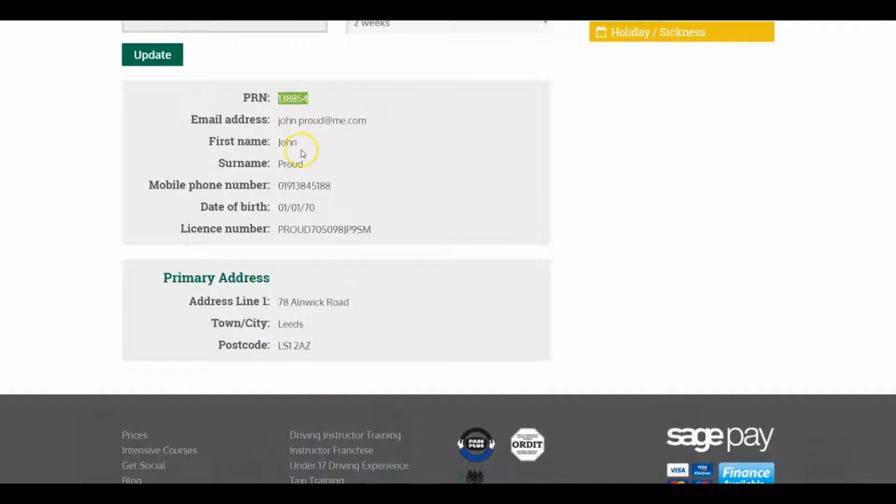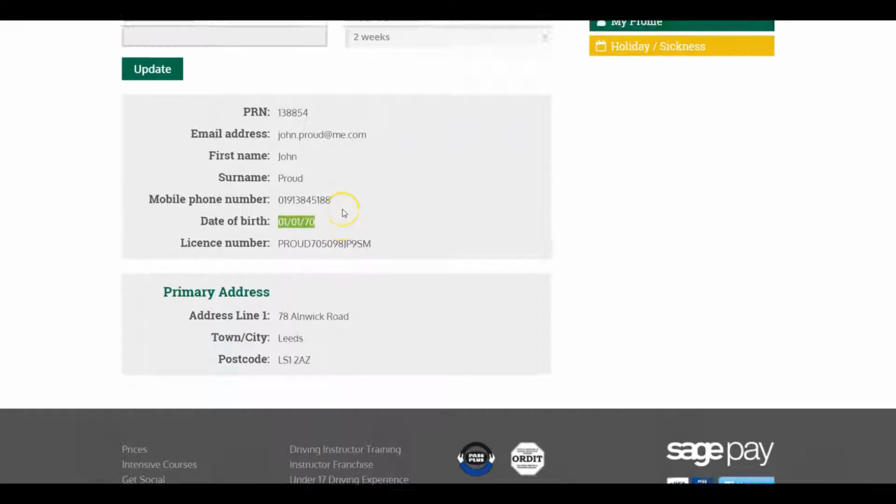So you've got their name, their email address, and you've also got their date of birth. Now, if a date of birth says the 1st of the 1st, 1970, that is just a default date of birth. That just means that we haven't actually got anything on file as of yet for this customer. So that's their personal details.